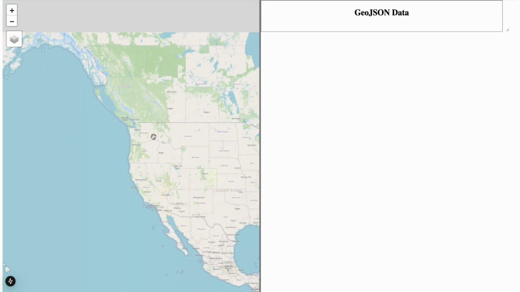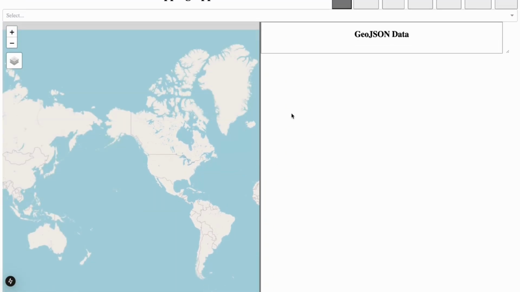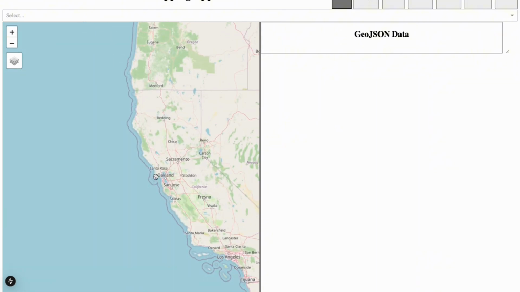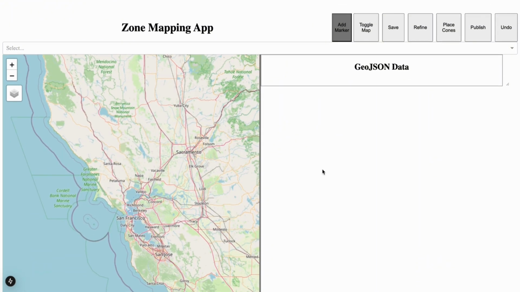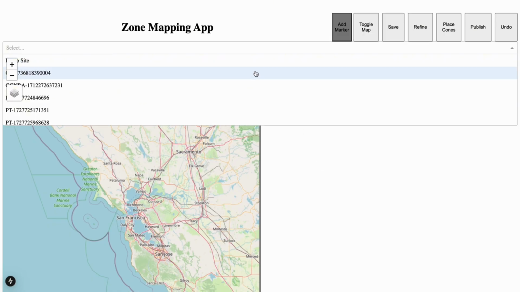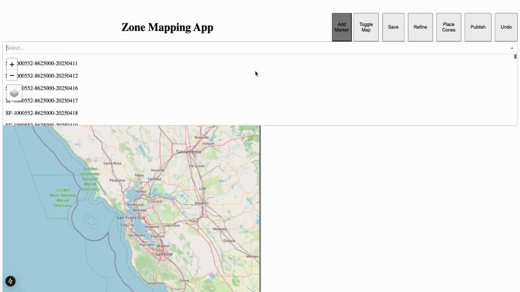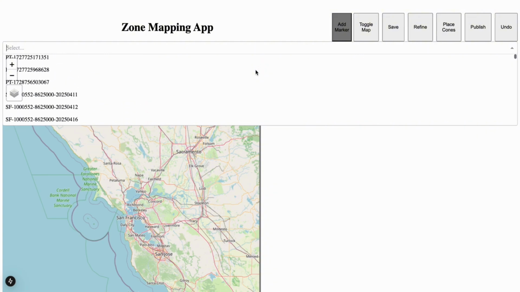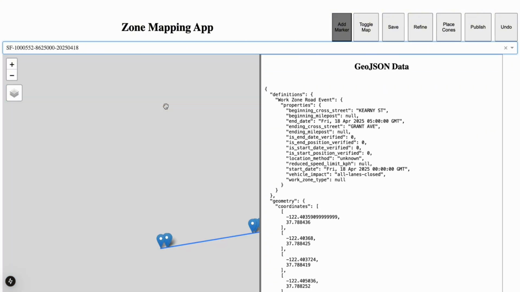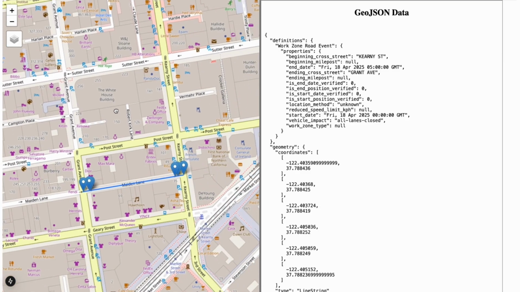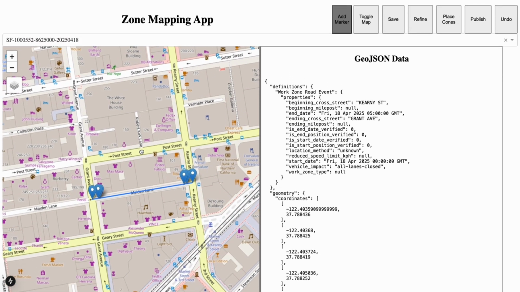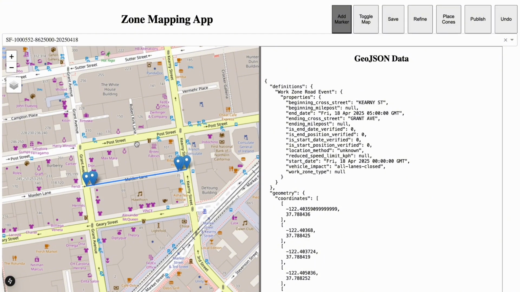Here is our zone mapping app. To the left is a geographical map to visualize our cones, and above we have a drop-down menu detailing the individual IDs of all work zones in California. You can choose to scroll through our list or input a specific zone ID. Let's choose this zone. To the left, you can see that our map is now populated with markers outlining the zone, and a stream of information about the zone is displayed to your right.